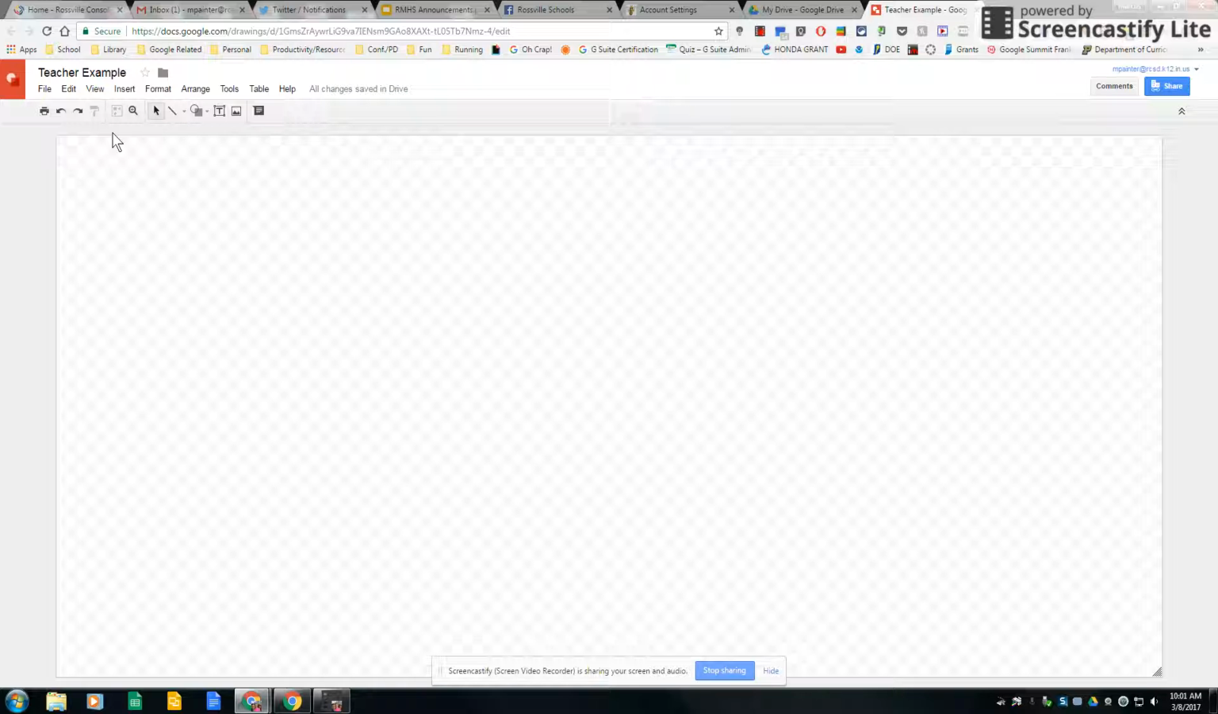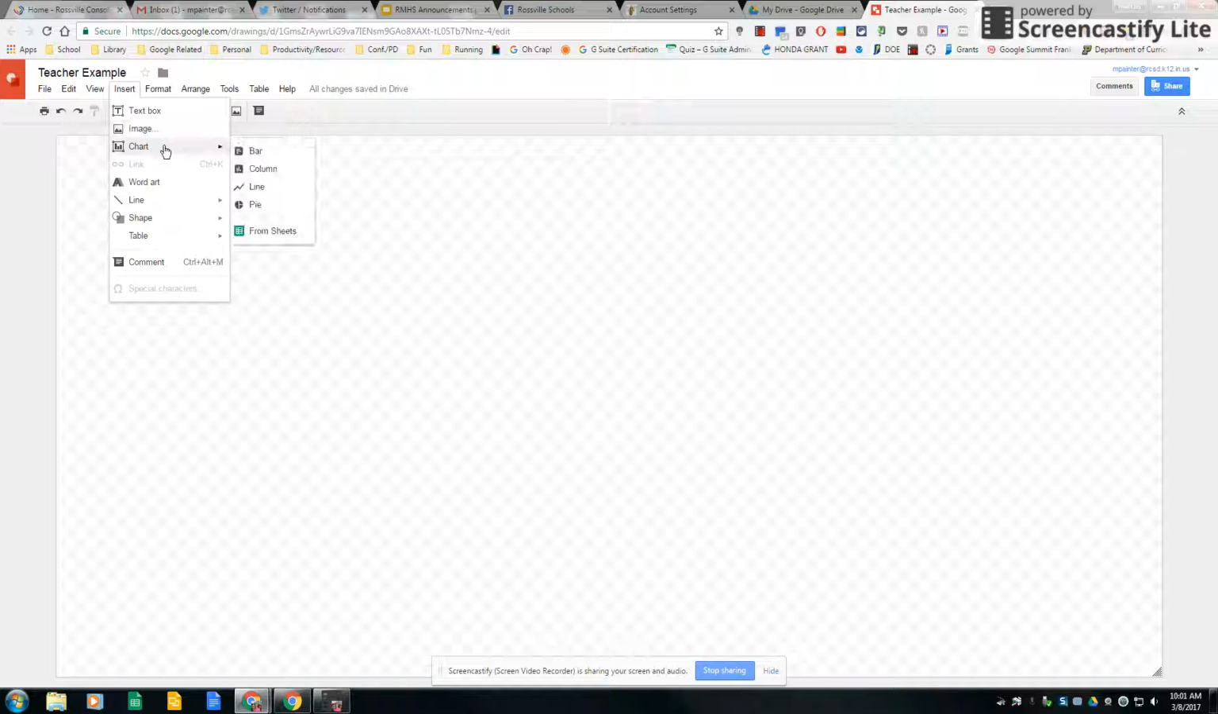So some basic tools here. You've got your undo and redo, which is always a lifesaver. You can insert text boxes, images, charts. So my math people, my science people, my social studies people, you can have students take data and create bar graphs, columns, line graphs, pie charts, and put them in here and embed them into the drawing.